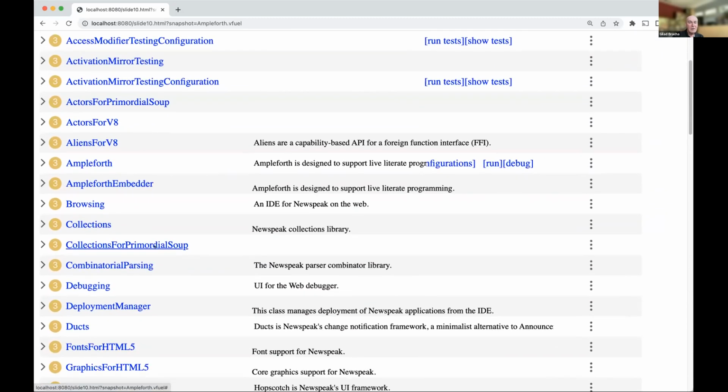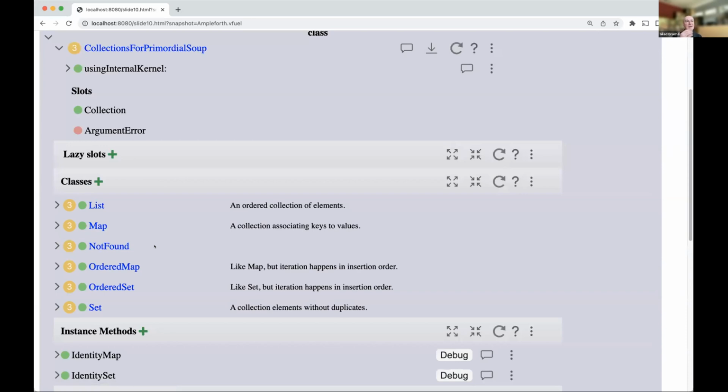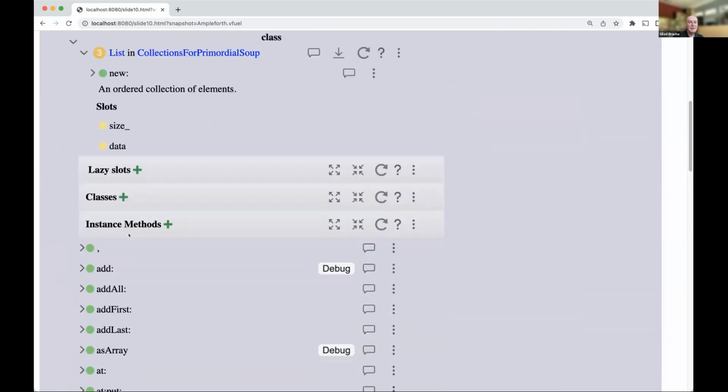First of all, I wanted to show you nested classes just briefly, right? Because nested classes are what we got from Beta essentially, and they're key to making all this work. So this module, Collections for Primordial Soup, is the implementation of collections for this particular variant of Newspeak. And you can see there are classes here nested inside, things like list and map. So list is what you'd call ordered collection, map is what you're used to calling dictionary, and set is what you're used to calling set, etc. And these are actually nested classes, and I can open it and look at the list class.